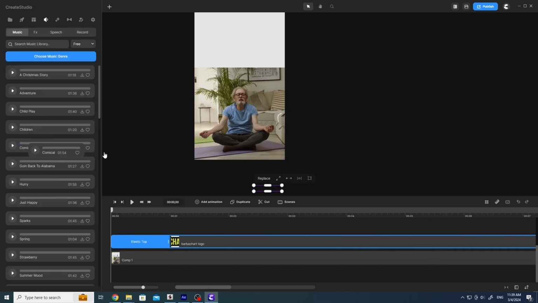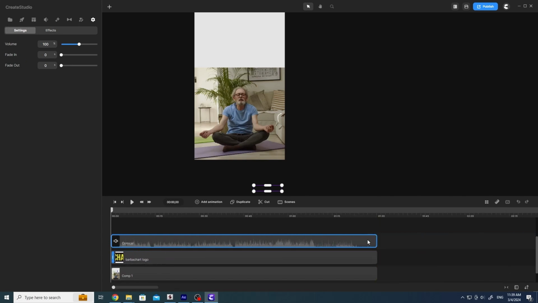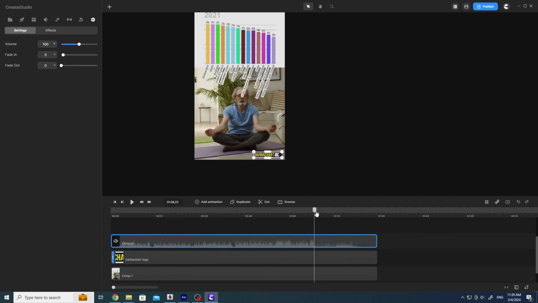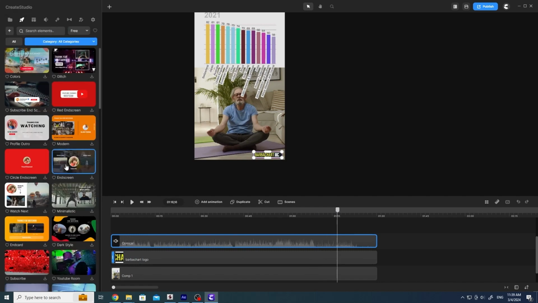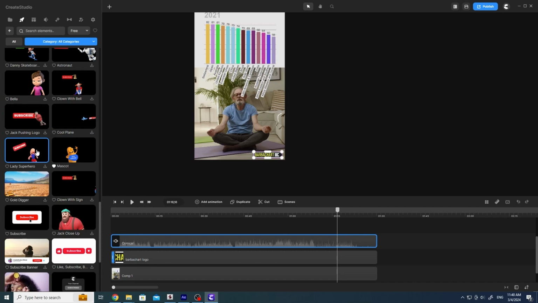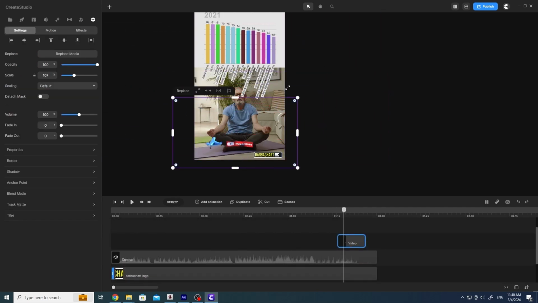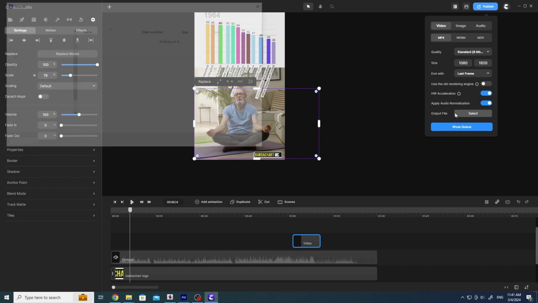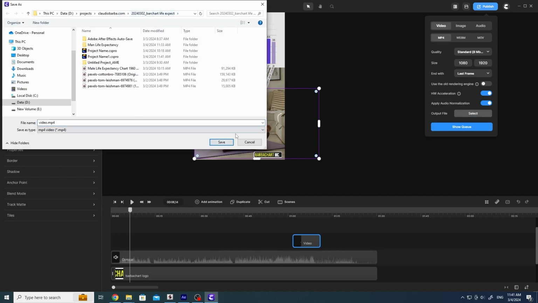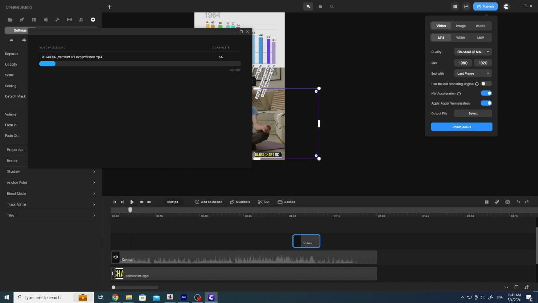We can add some music. You have some pretty interesting music tracks that you can use royalty-free for sure. You can set the fade in, fade out, no problems. And you have a bunch of very cool animations for YouTube as well. You can really find your subscribe animation, and you can just add it to the composition very easily, as you can see. When ready, you just click on Publish, select the format and the destination file, and CreateStudio will start rendering these compositions pretty quickly to obtain the MP4. In this case, we have chosen MP4 as output format. And that's it. Easy.